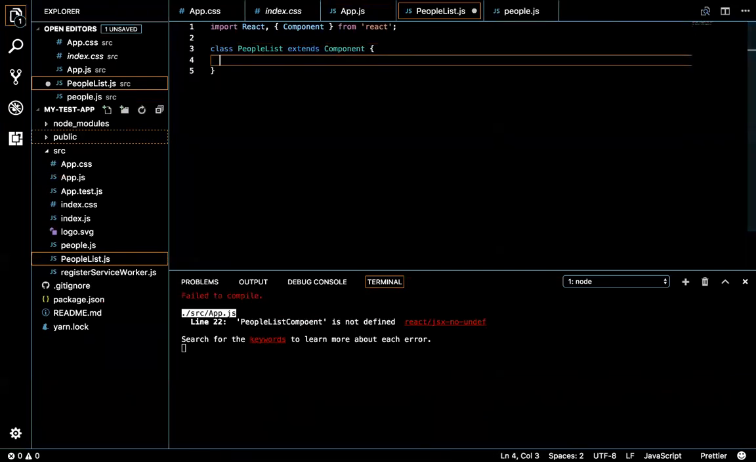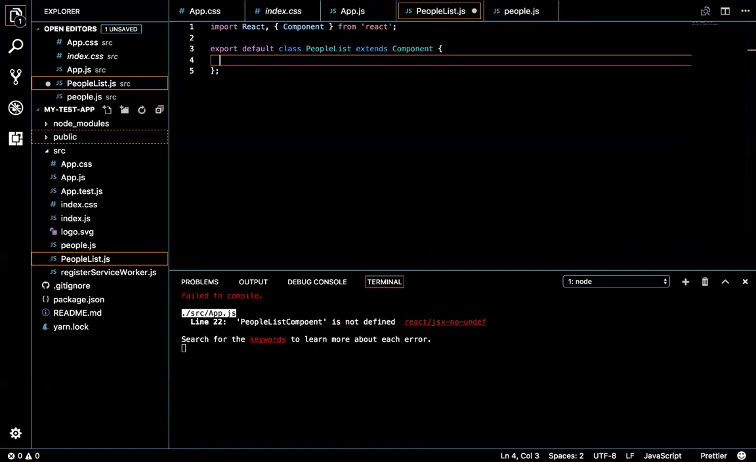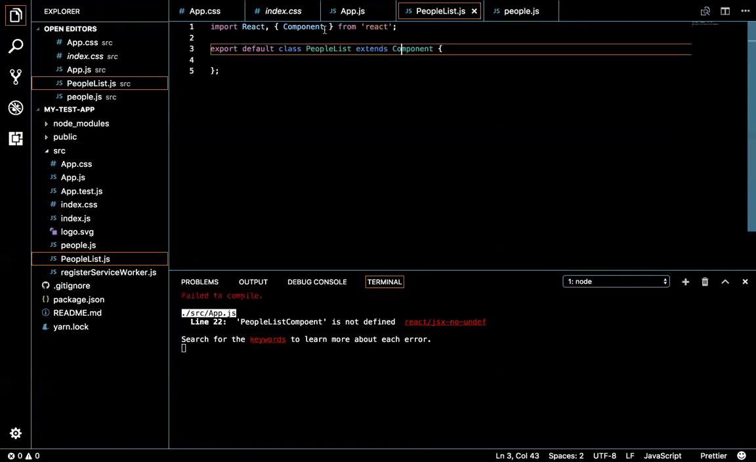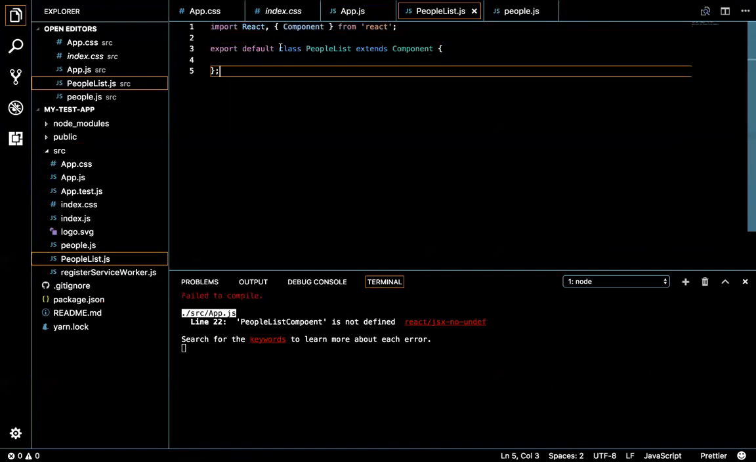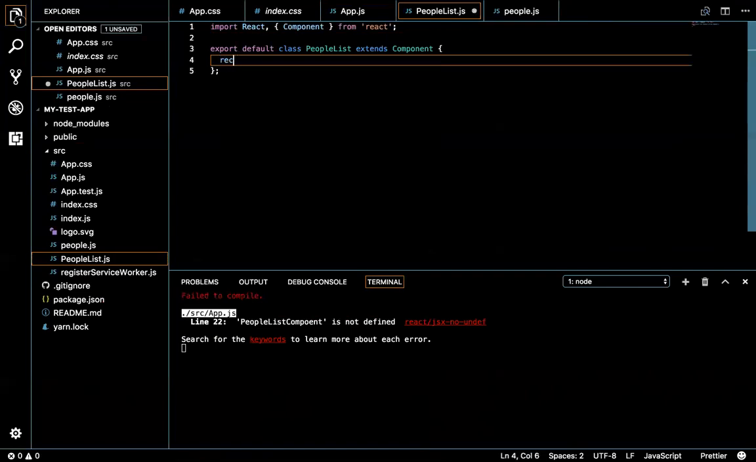Okay. And from here, I think I can just do something like export default, to sort of simplify, do this all in one line. I know this is a lot to think about. Export default class people list extends Component. And all we're doing is creating a class called people list, extending our component, okay? And then we're exporting that class right there on the fly. So inside of our class, we now need our render method, okay?